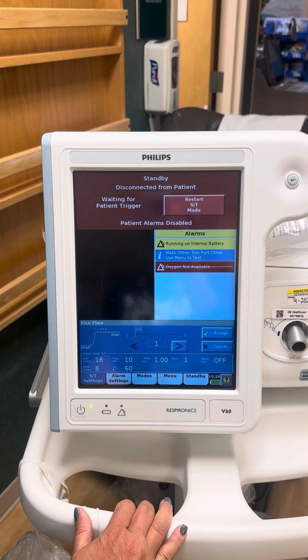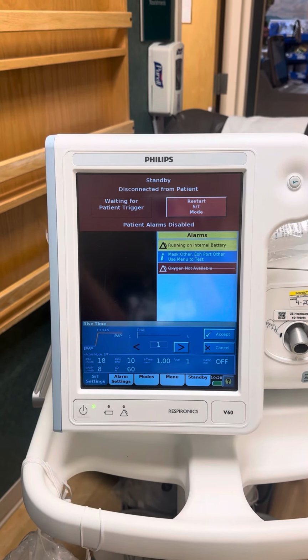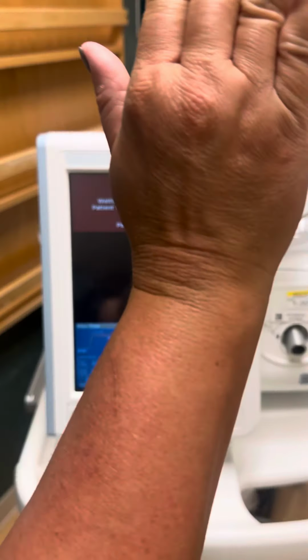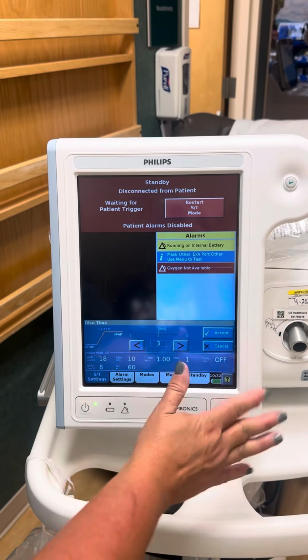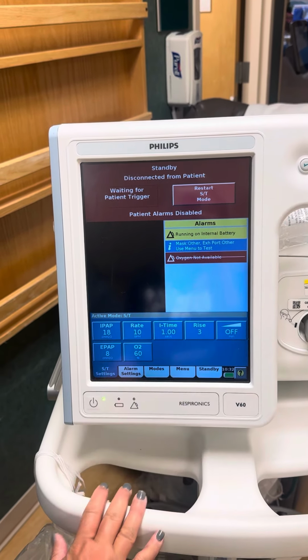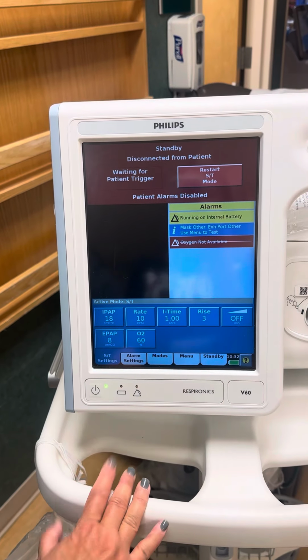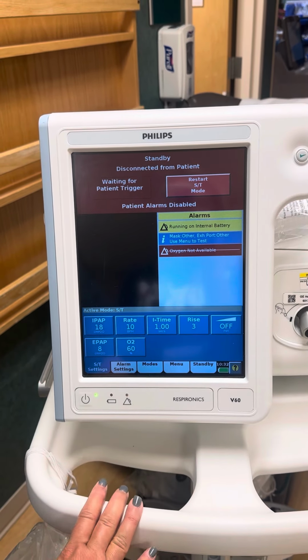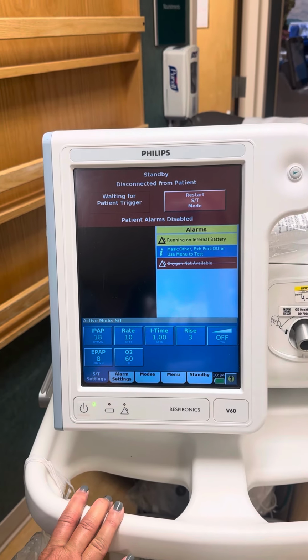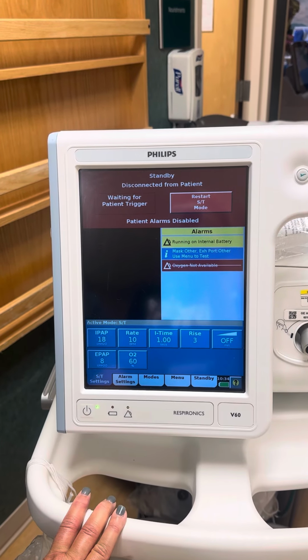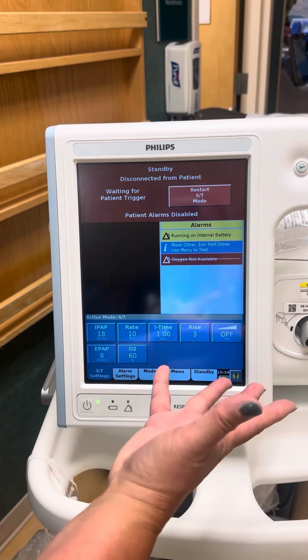Which is what? The rise time is kind of the way that the breath is delivered. 2, 3 is kind of like a standard. 1 is pretty quick, so you can adjust it, and you really shouldn't have to adjust that very much. Once you put the mask on the patient, the machine is going to start.